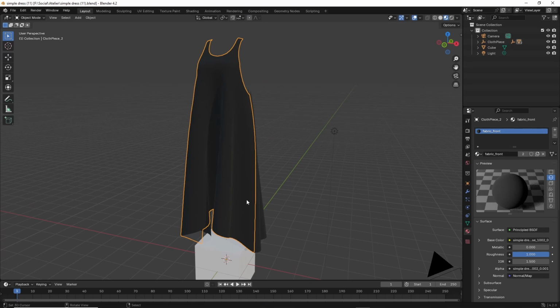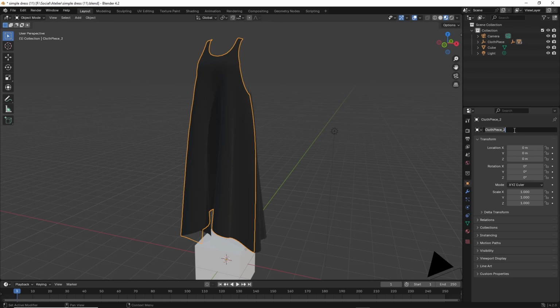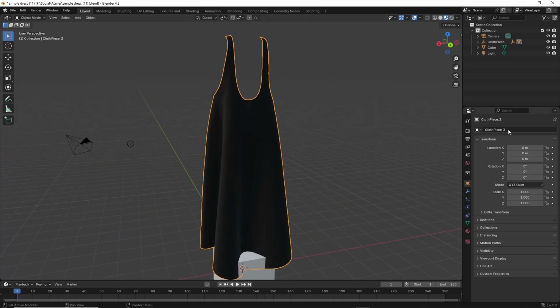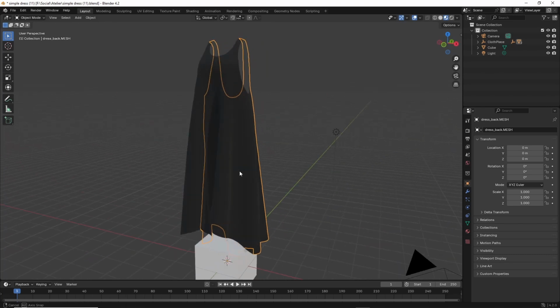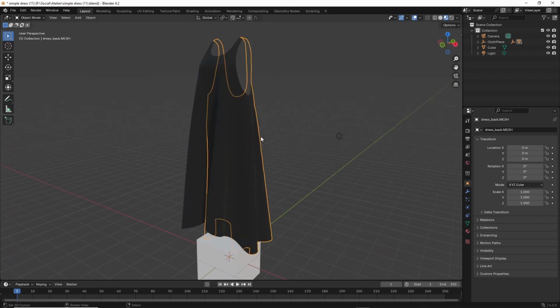project. To make that step easy, one step we could do, make sure the mesh is selected, object properties. Let's rename this dress underscore front dot mesh. Let's just make sure that it's obvious that this is a mesh. Dress back dot mesh. So we've got a front and a back.